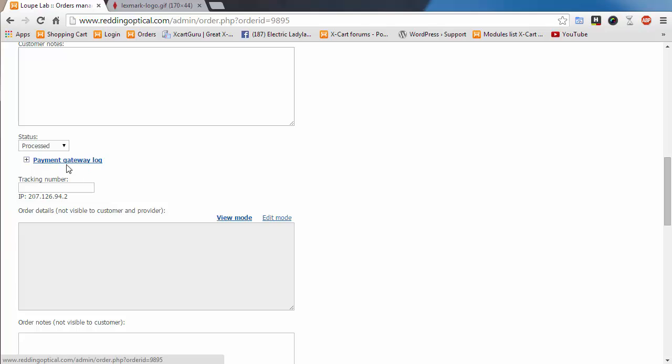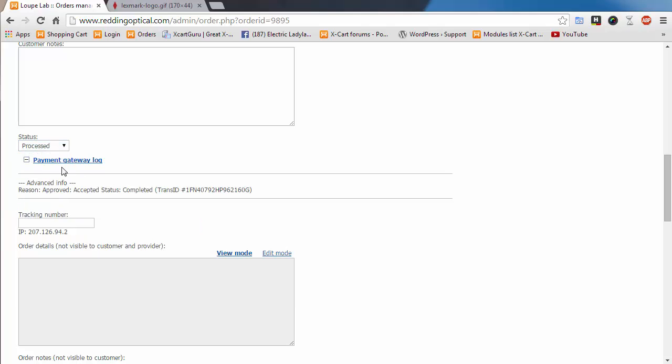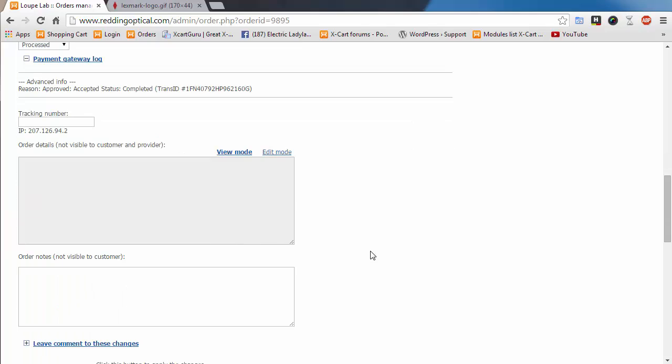Down here at the bottom, we can set the status to processed. It already is processed here. We can set it back to whatever status we need it to be. And we have the payment gateway logged. We got an approved, accepted transaction with a transaction ID. Here we can put in the tracking number. So, not really sure exactly how this works, but I believe if you set the tracking number, it can be set to notify the customer. At the very least, it shows up on the invoice for the customer to be able to come into their account and see the tracking number.